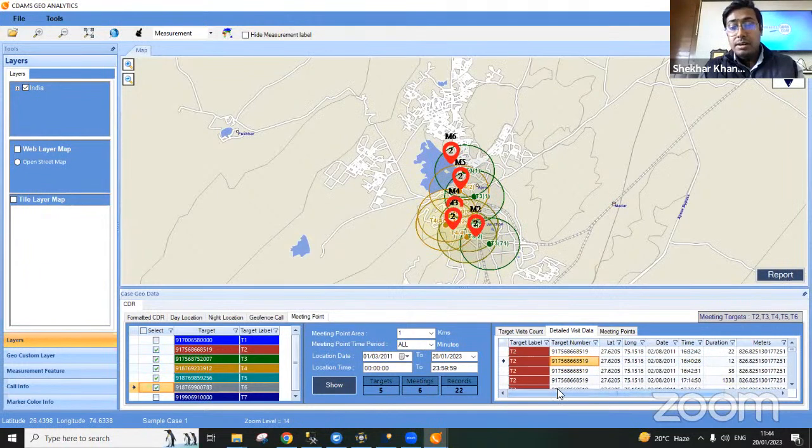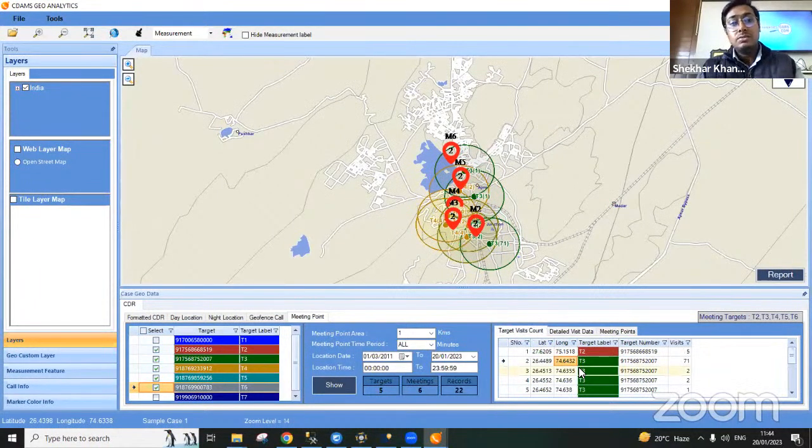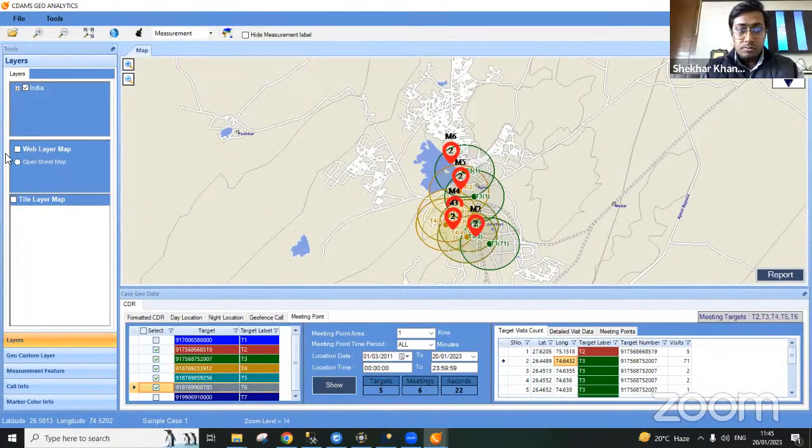So this is the meeting point report of CDAS, which is unique and very important from the case perspective. The map which you are looking at is an offline map. It does not require any internet to work. It also has the online map. From the left panel you can see the web layer map also. We can do that part also. So this is the meeting point report of CDAS.